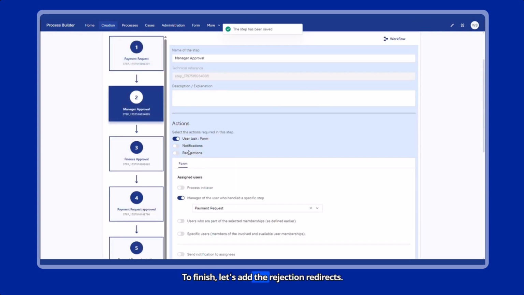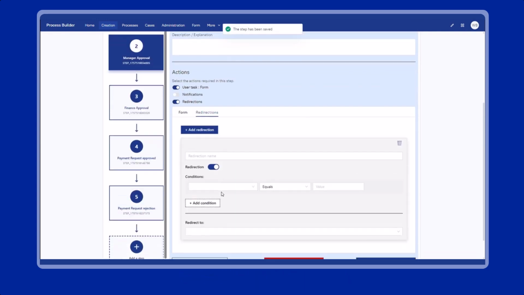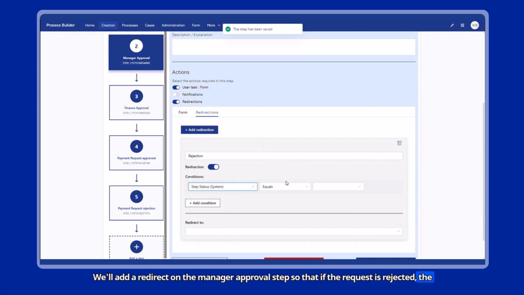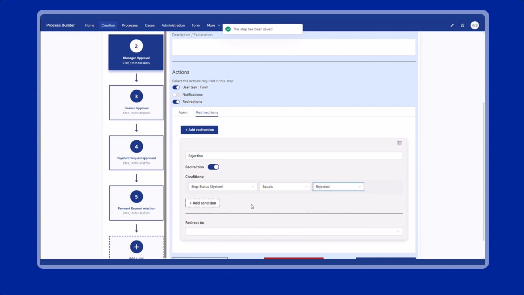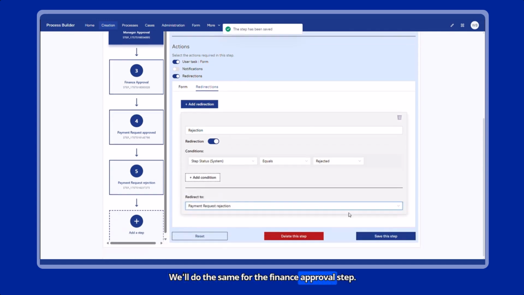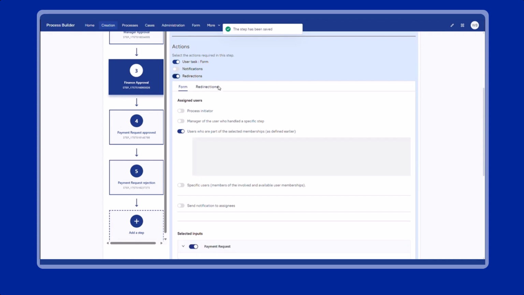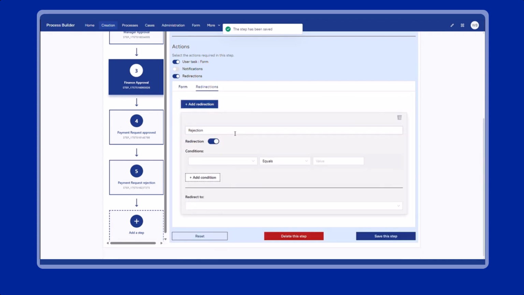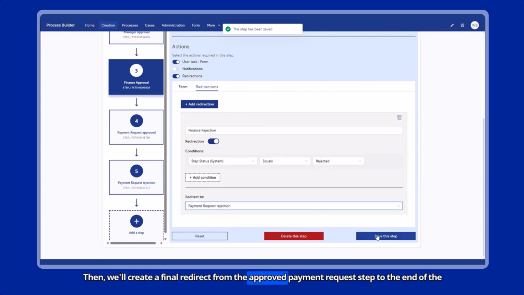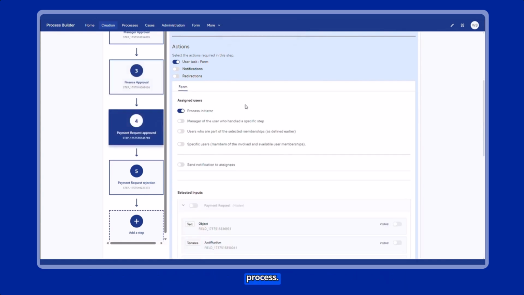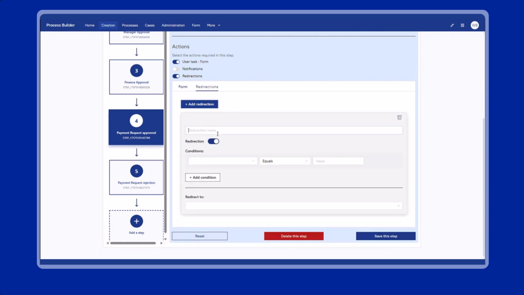To finish, let's add the rejection redirects. We'll add a redirect on the manager approval step so that if the request is rejected, the process moves to the rejection step. We'll do the same for the finance approval step. Then we'll create a final redirect from the approved payment request step to the end of the process. Our process is now complete. Let's move on to execution.